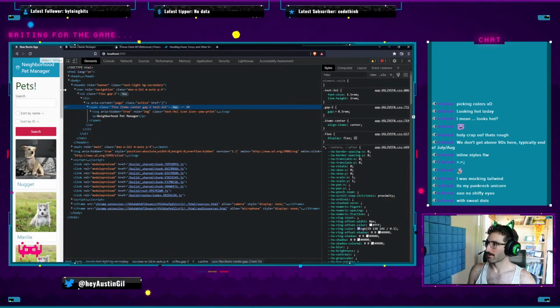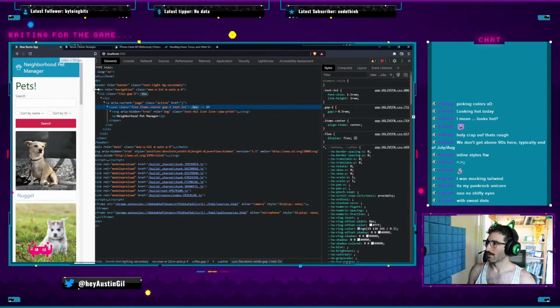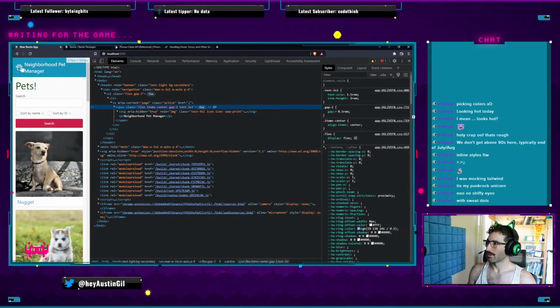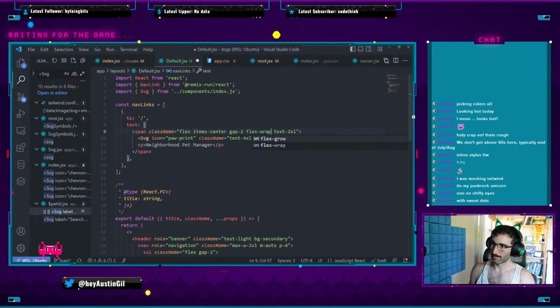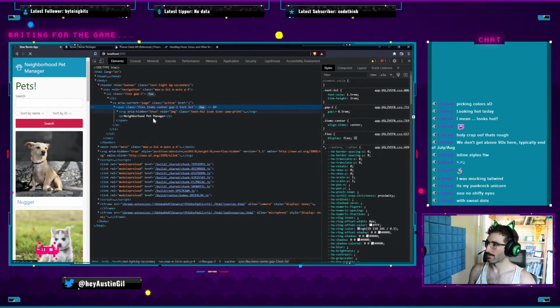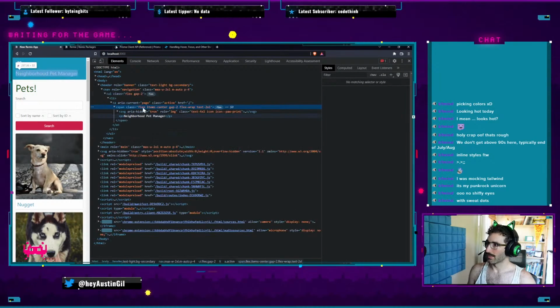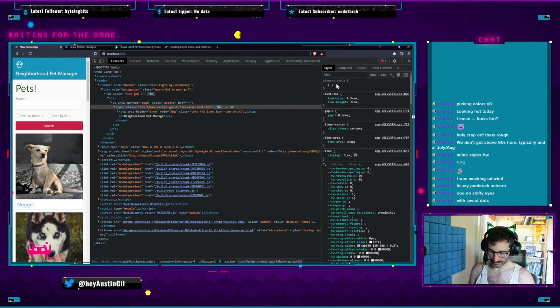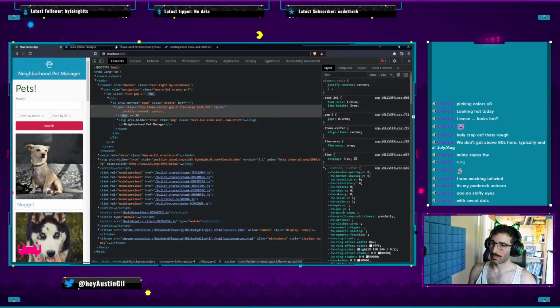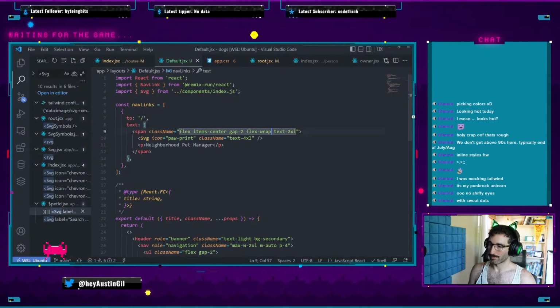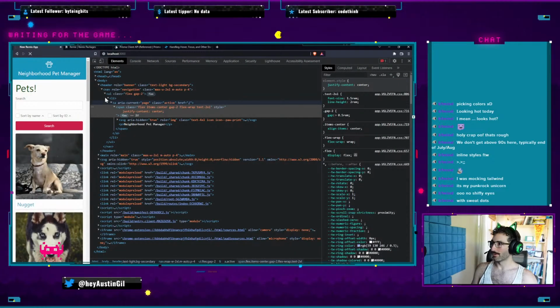Looking good at different screen sizes. Not loving that. What if we do, I think this is going to need its own flex wrap as well. So flex wrap. Gosh, there's so many things you have to think about when you do this stuff. Flex wrap, and then let's go justify item center, justify content center. Cool. That'll do it. Flex wrap, justify center. And with all that, we should have responsive styles.